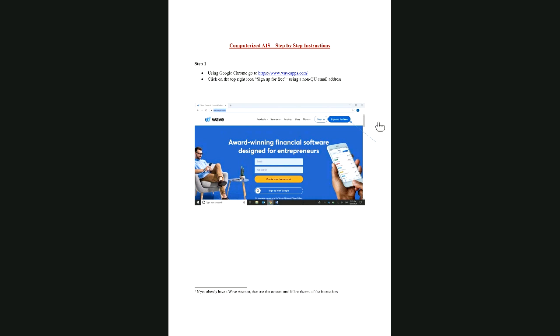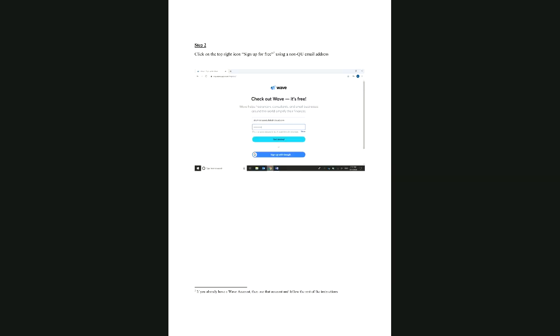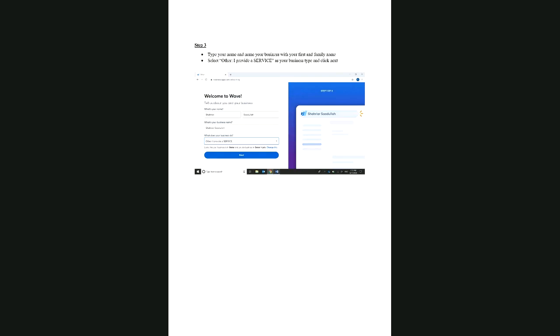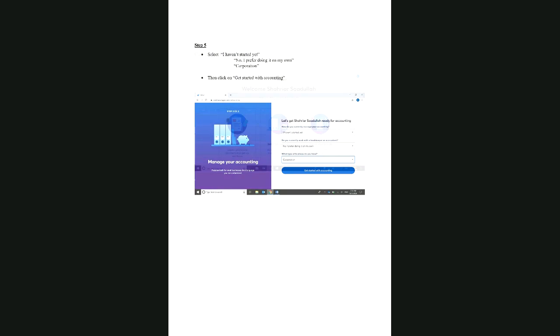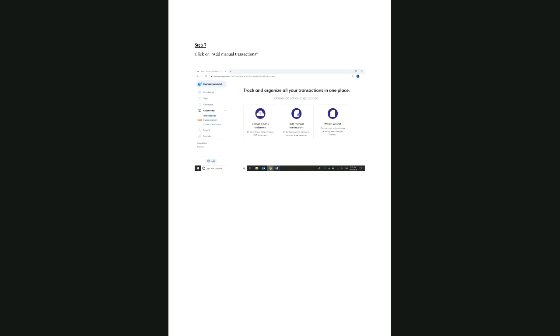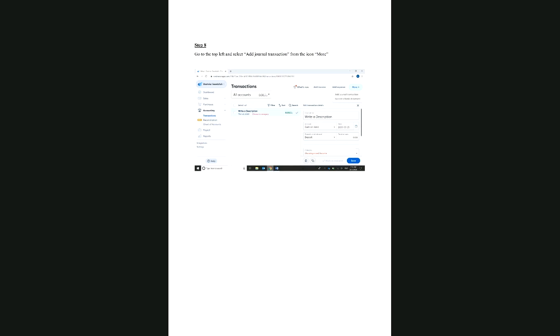One is step-by-step instructions. Each step does not have a lot of difficult instructions, right? For example, using Google Chrome, go to this website and then click on sign up for free, and it shows you exactly how the screen would look, and where exactly to click. For every step, it's showing you exactly what you need to do. So once you get to step 9, you're set up to start working on the first practice.